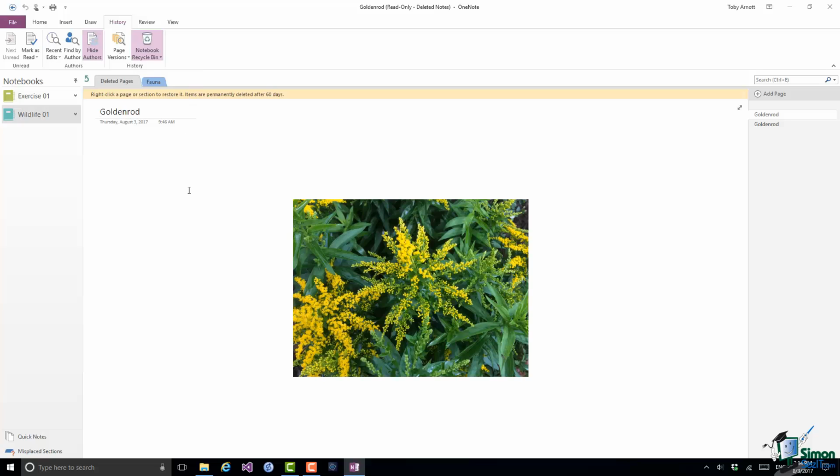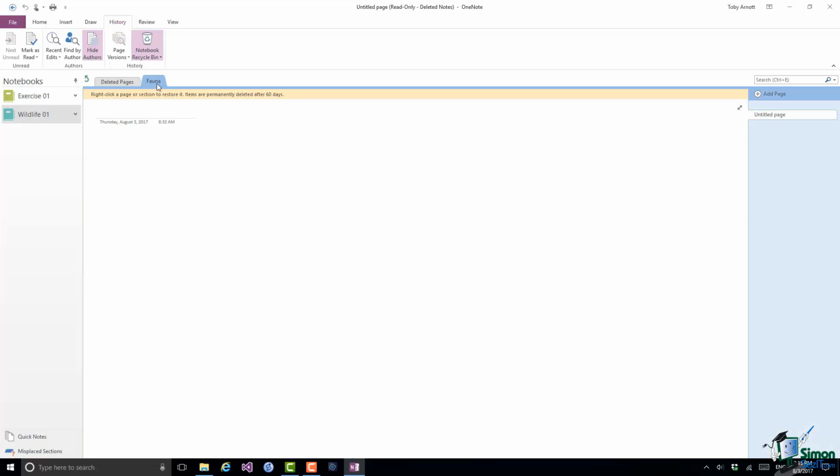Now you'll see in it that I've got that fauna section that I deleted. Let me just select that here. And that basically contains whatever was in that section at the time that it was deleted. Note there, right click a page or section to restore it. Items are permanently deleted after 60 days. So they're kept there for a couple of months. After that, they're permanently lost.